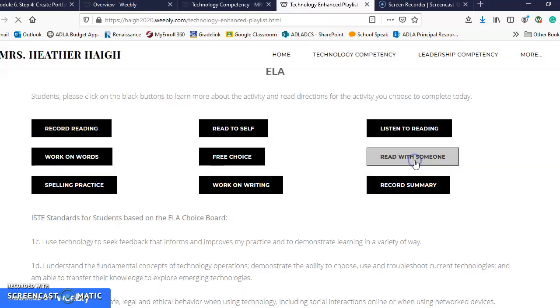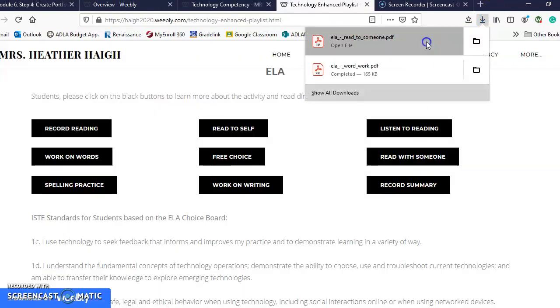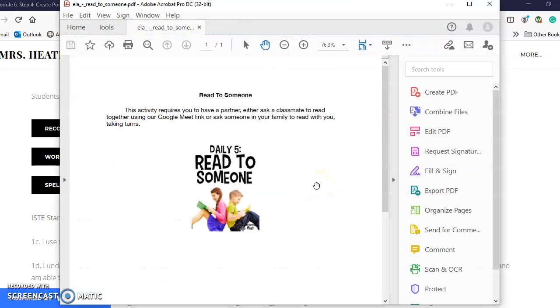And then another one, read with someone. So that was basically just reading with a partner. So they'd either ask a classmate to read and they could social distance right now and read, or they could use their Google Meet link if there was someone virtual that they wanted to meet up with and use a device in the classroom, or if they were at home, they could do that as well. And for those who are at home and maybe the time didn't meet with someone else, they could read with a family member or someone at their home to be able to still complete this read to someone activity.